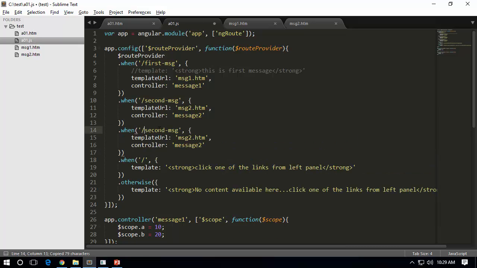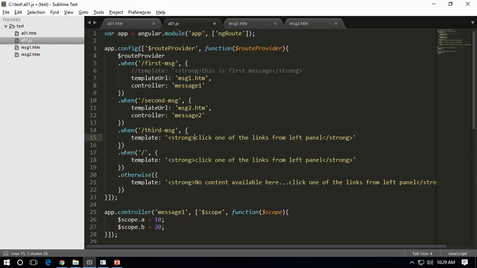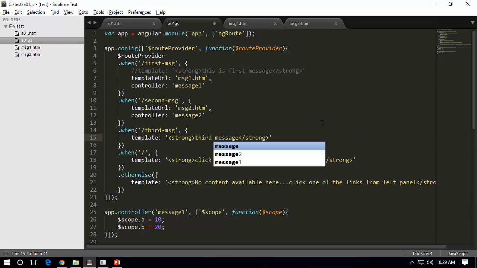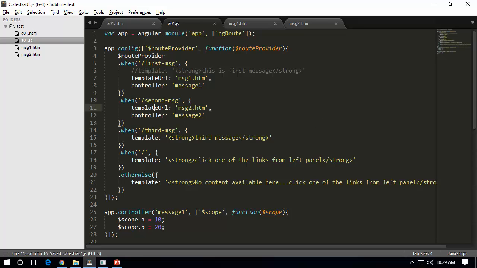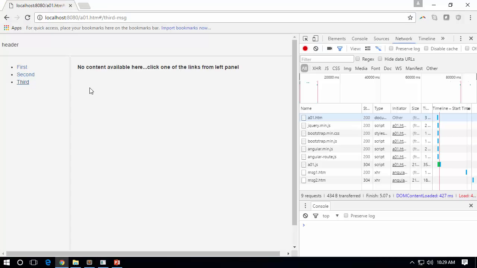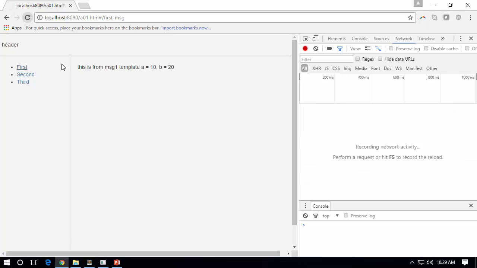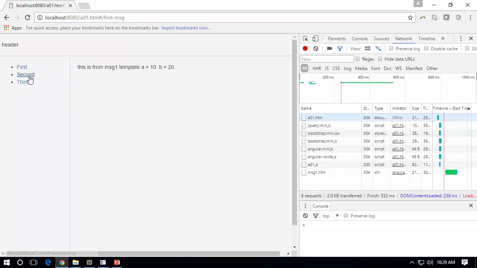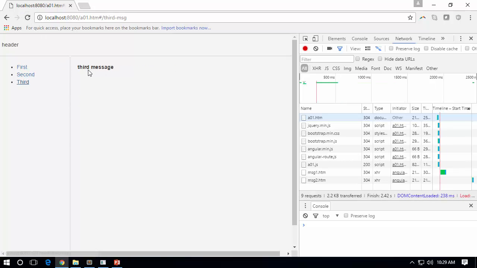Okay, and now I have this one as third message, and I would like to have some default template to be specified for this one, just like the others. So I am going to say this one as third message. So no template to be loaded from the URL, it is just a plain message. So I go in here, I go to first, press refresh, and now I go to second and third, and now you can see I have third message which is automatically displayed.